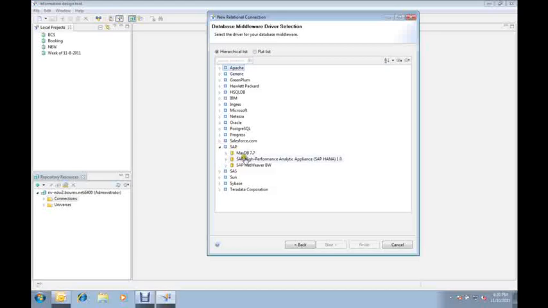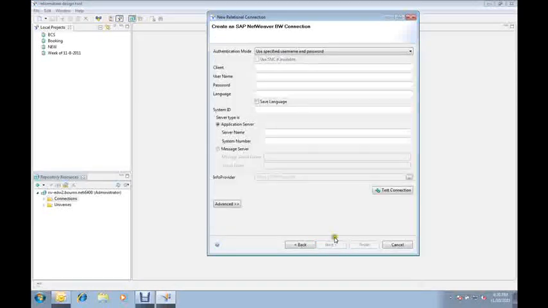I'll now toggle down to SAP and select the appropriate connection. Click Next. Now I need to enter in the information for the SAP system. So in this case, system 100, I'll put in my user ID and my password.